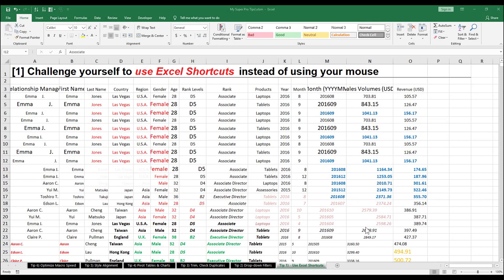The first tip is to really challenge yourself to use Excel shortcuts rather than using your mouse. Make it a point to always practice and use those Excel shortcuts. After a while, give it some time, you're going to be so fast on Excel just by using those shortcuts. You don't even really need your mouse, and people around you will be completely impressed by your speed in Excel.